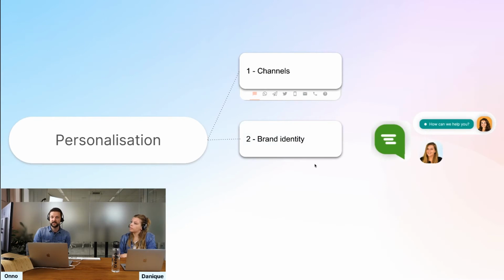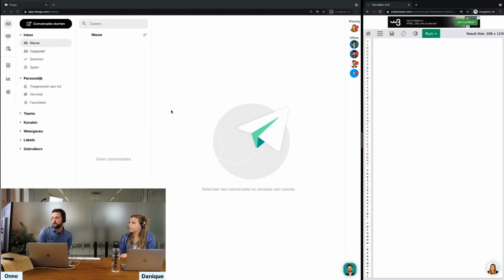The second tip I want to give is your brand identity. Everybody has their own color scheme, their own branding, their own logo. Be aware that you can change quite a lot on that as well. Let me quickly show you how we can do that.